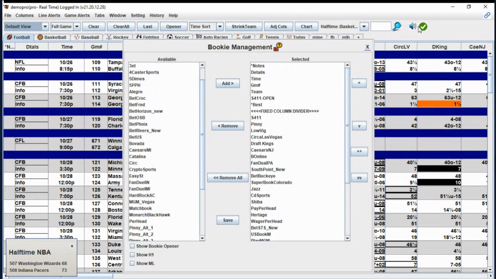And I should probably shut my sounds off. Did that halftime message come into you, Scott, or no? Yes, it did. Okay, so we could keep them in. Doesn't matter. We have alerts for when a game goes to halftime, and we'll get into that a little later.